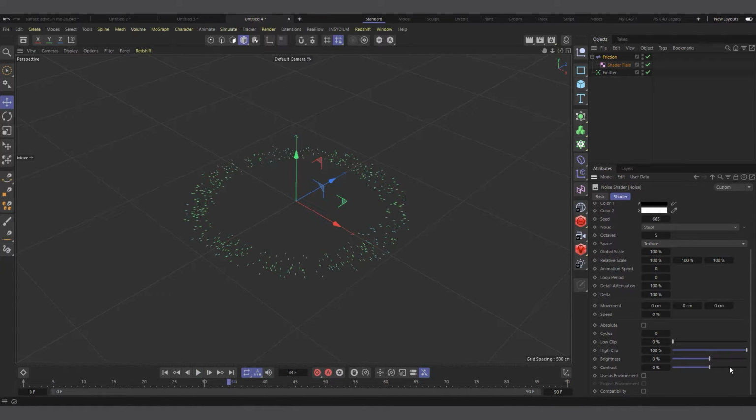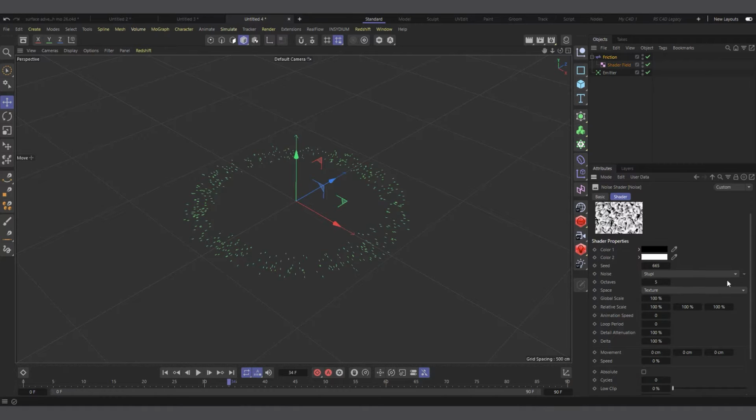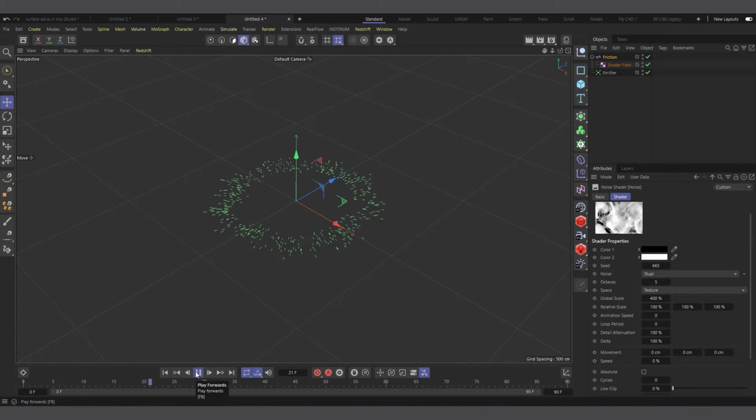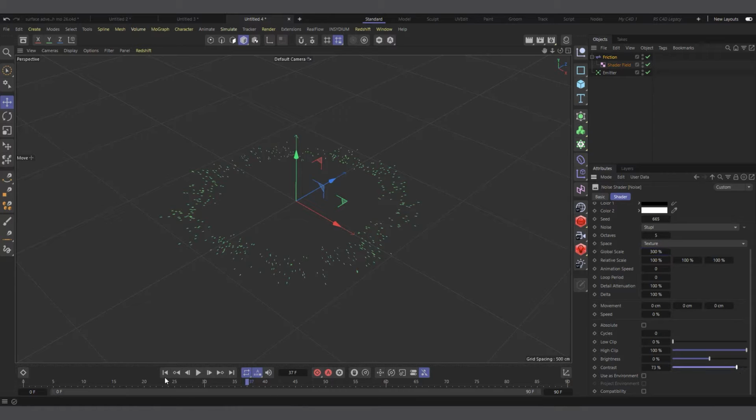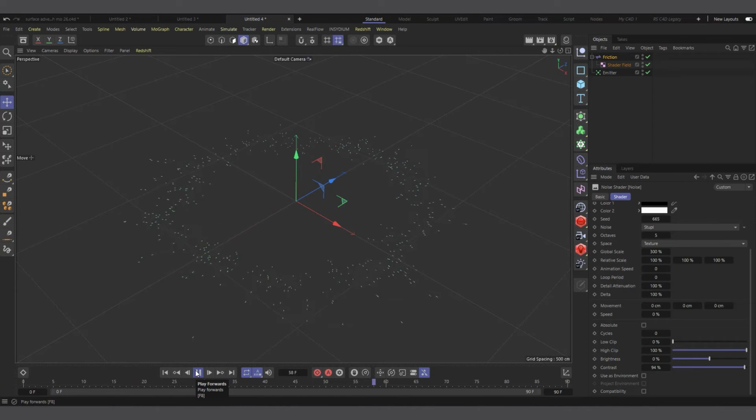Let's increase the contrast of the noise, and also increase the global scale to say 400 to see. You can see there's a little bit of it. Let's reduce the global scale to 300 and probably increase the contrast a bit more. So you can see we are having a bit of randomness in it. I'll probably increase the, and now if I hit play once again, you can see you have some. Maybe the global scale should come down a bit to 200.